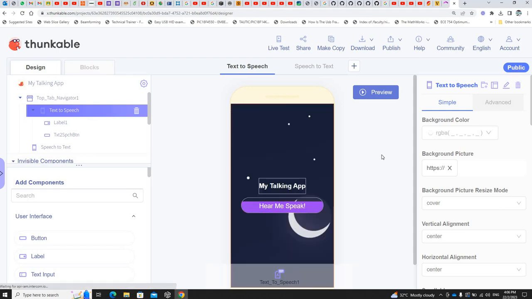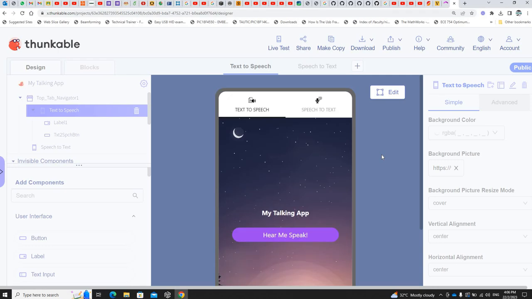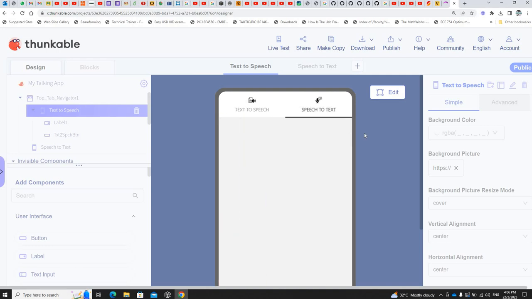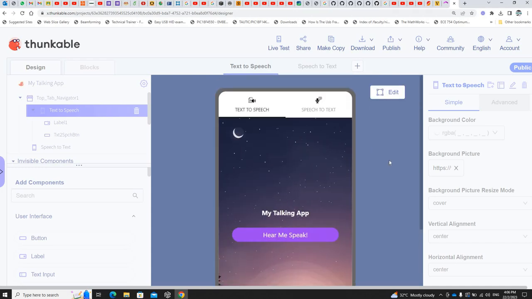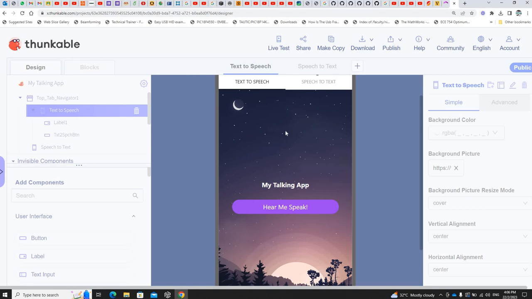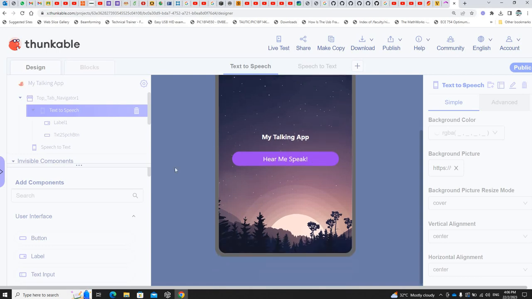So I believe previously what we have done is we have used a top tab navigator, and we have modified it to have the text to speech tab as well as the speech to text, which we have not developed yet. What we have done to the text to speech screen is that we have added the background image, some label, a button, right? And of course we have added some invisible components.